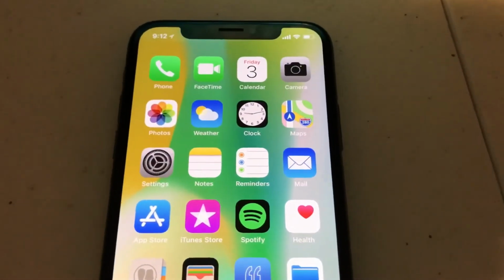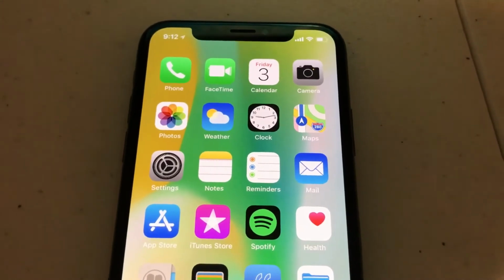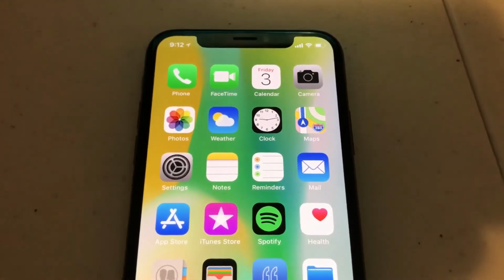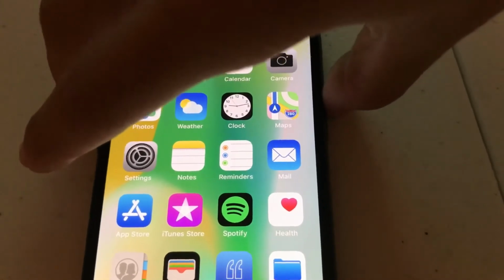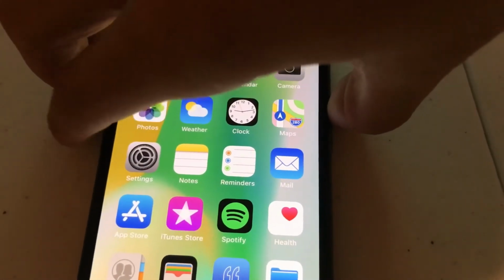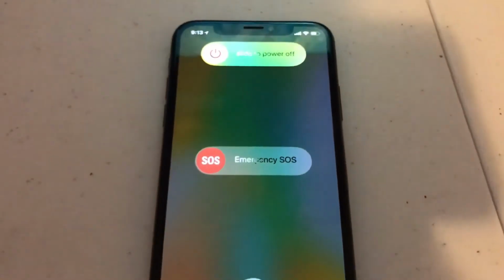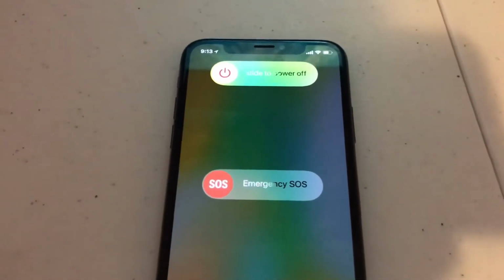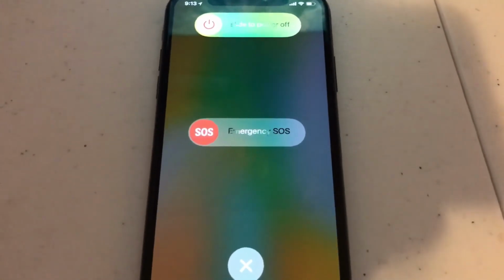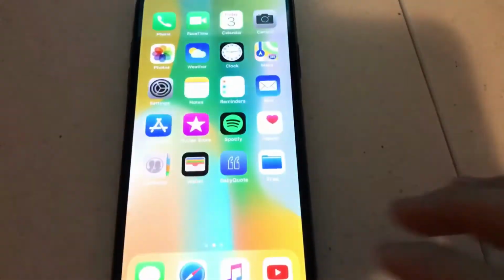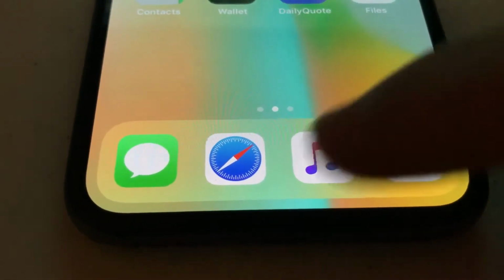However, you may be wondering, if you hold down the power button to activate Siri, how do you turn the device off? Well, it's really quite simple. You hold down the power button and either of the two volume buttons. And here you have access. Of course, you also have the emergency SOS mode. Of course, 3D touch is still a thing.